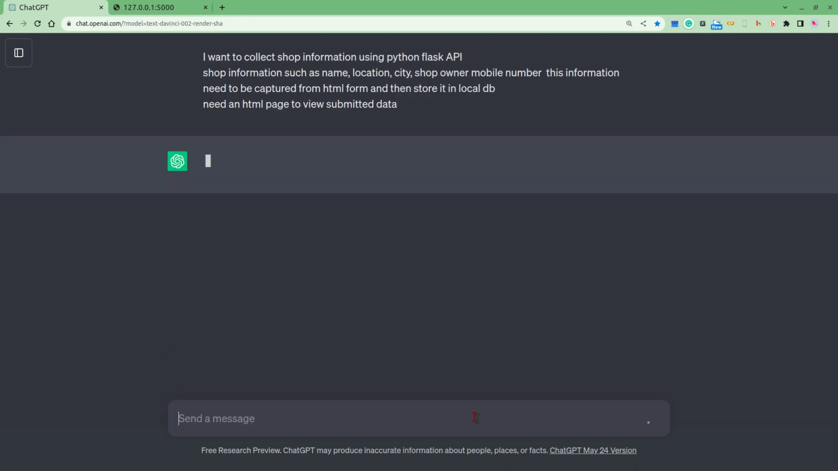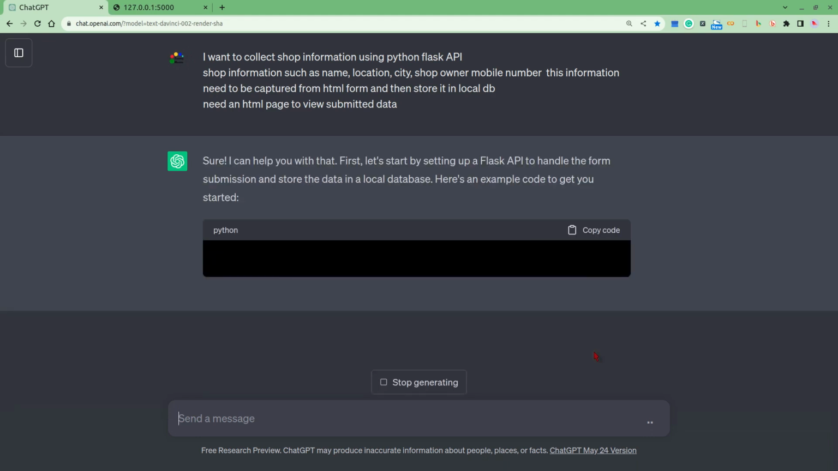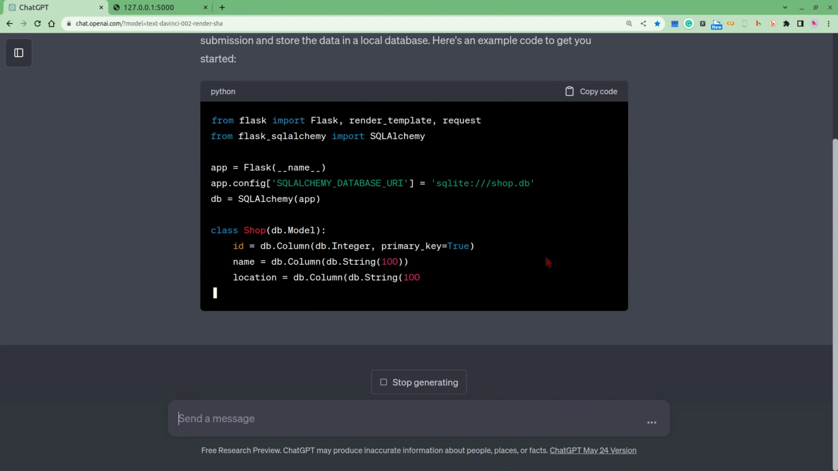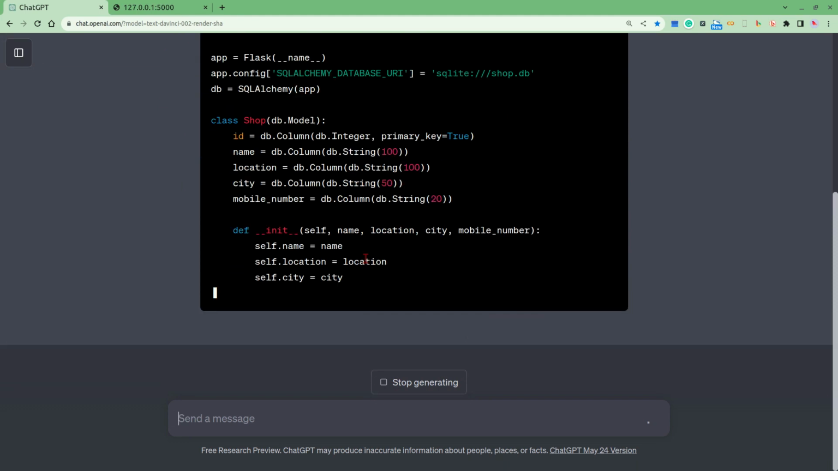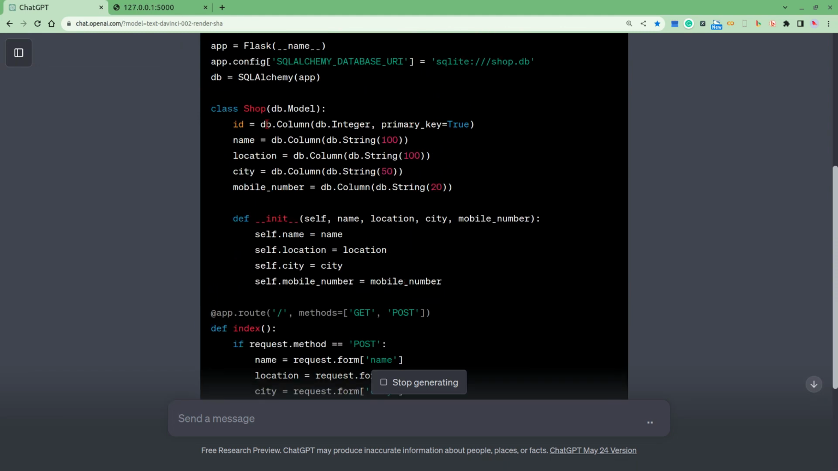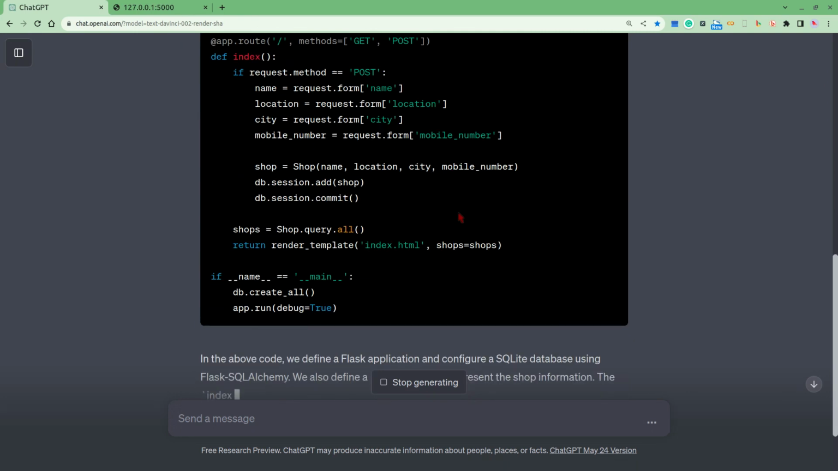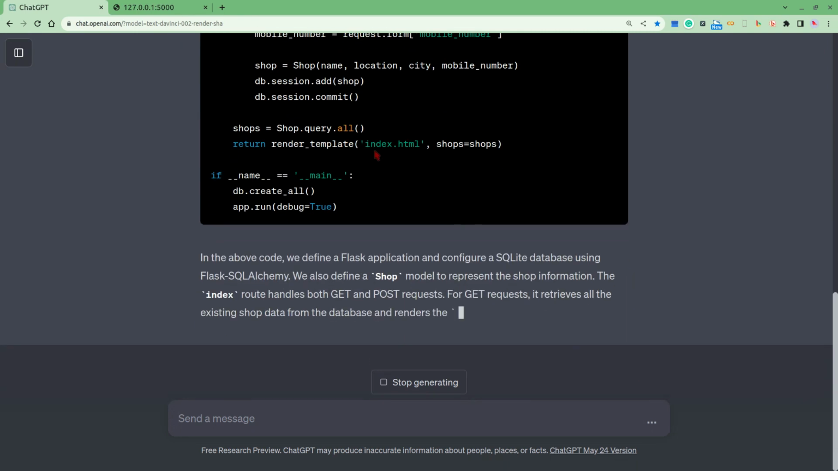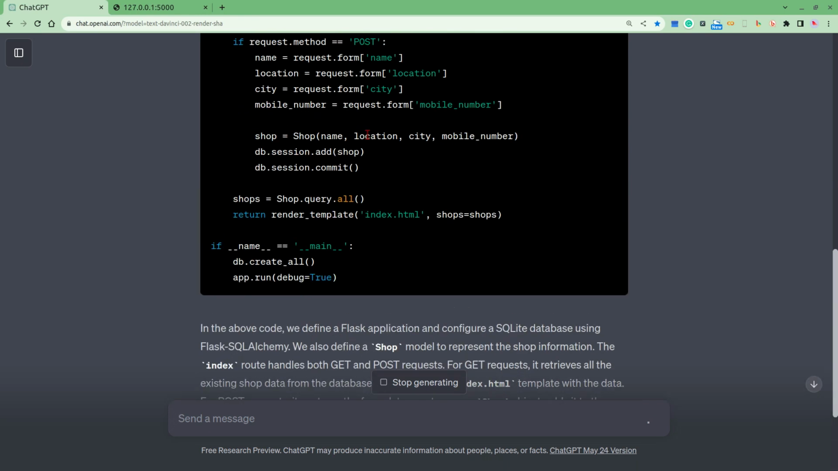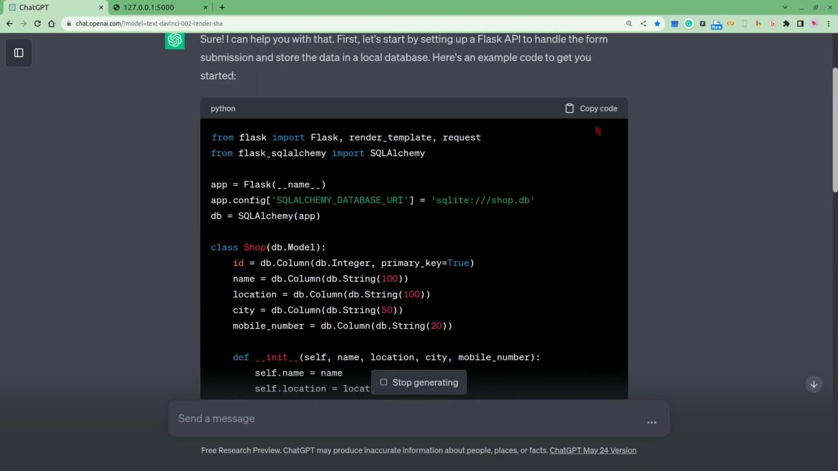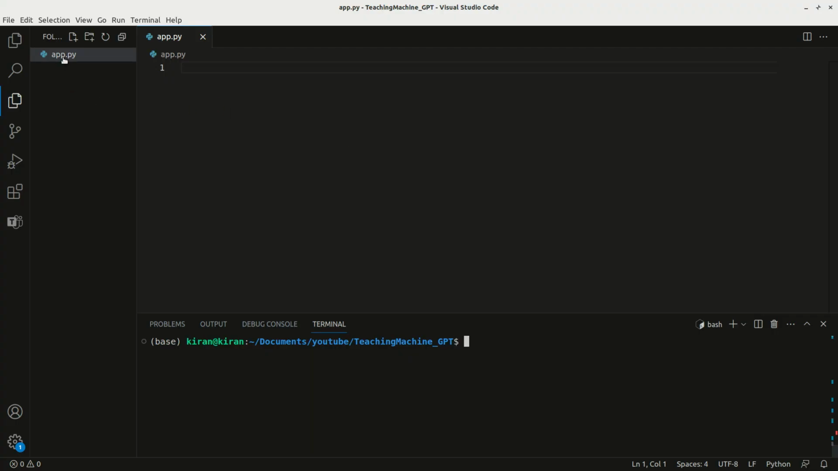So let's see, it is returning some Python code now. This is the API code. Here shopdb is a local SQLite file, and then it is giving us a schema followed by one API route. Now it will also give us the index.html file along with the code. You can see the code is being generated. Meanwhile, I can create an app.py and then paste the code.